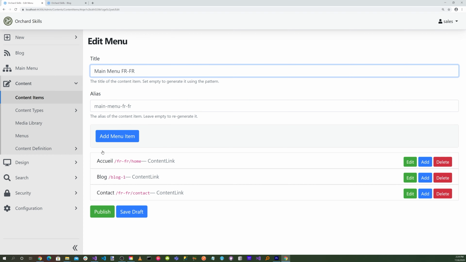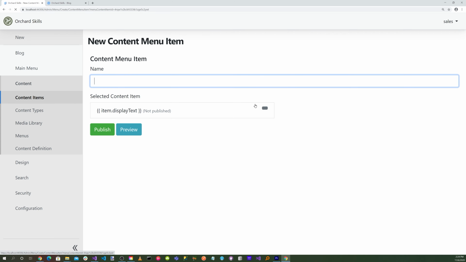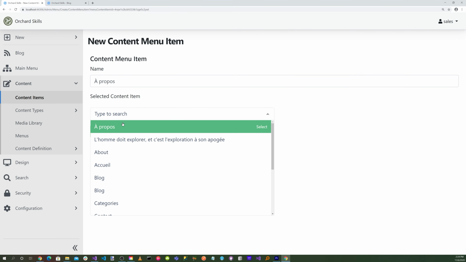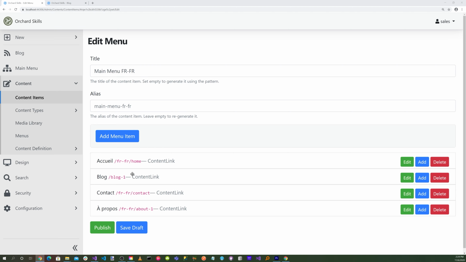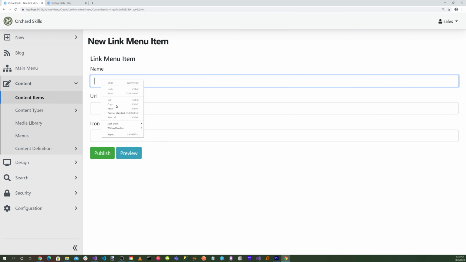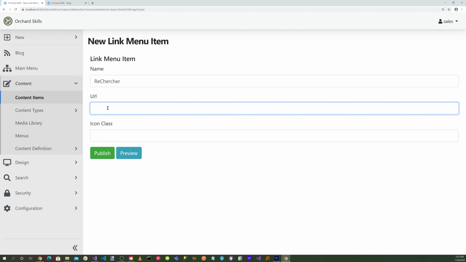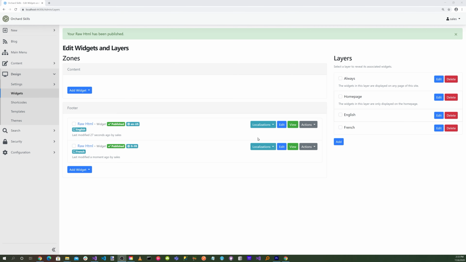And let's go ahead and publish. And let's go ahead and add menu item, content menu item, put about, and select that, and publish. And then add menu item, and this time we'll do a link menu item, and we'll paste, and that will be ~search, and publish that. Okay, great. Okay, now we're ready to test out our website.